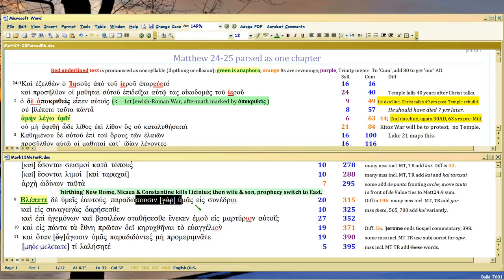Okay? And by the end, you gotta go 5 more syllables here. Kai, ice, soon, that's 3, 4, go. Again in the middle of the word. And to the synagogue.